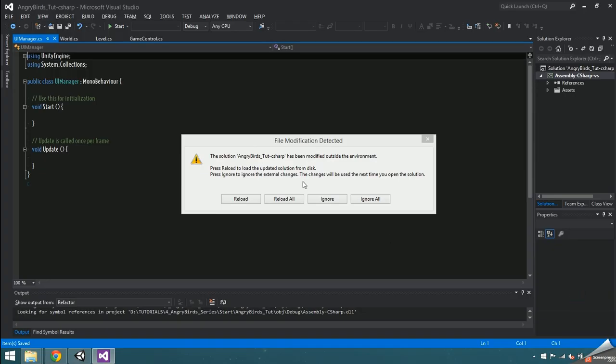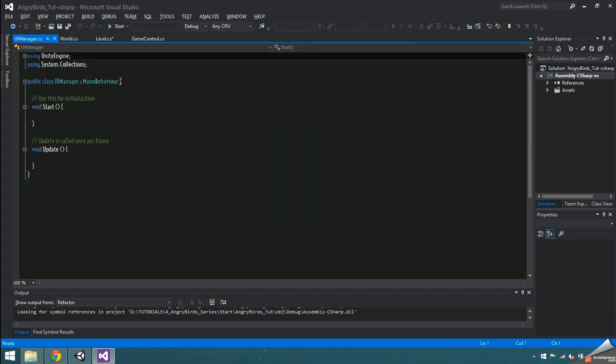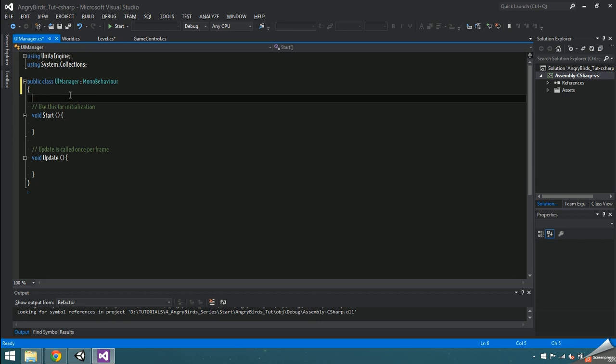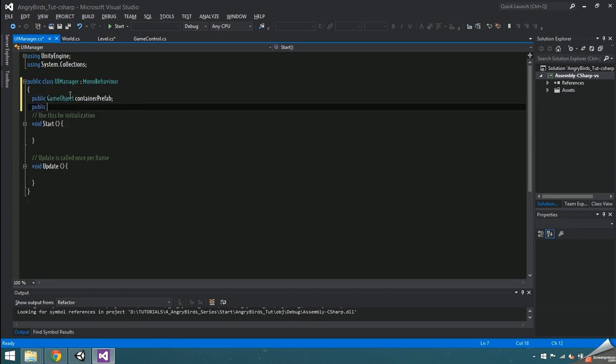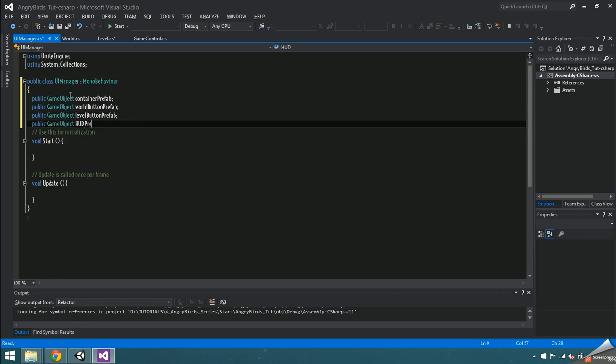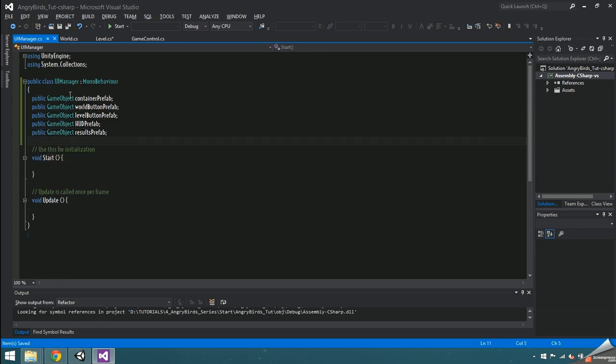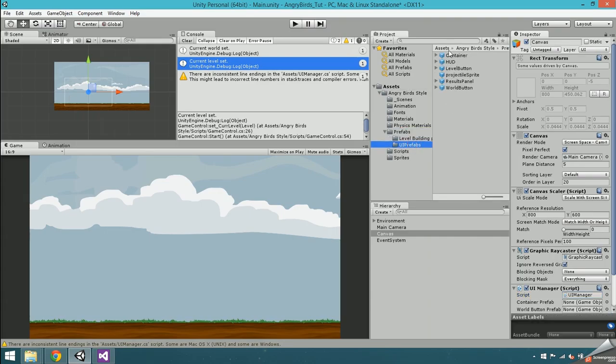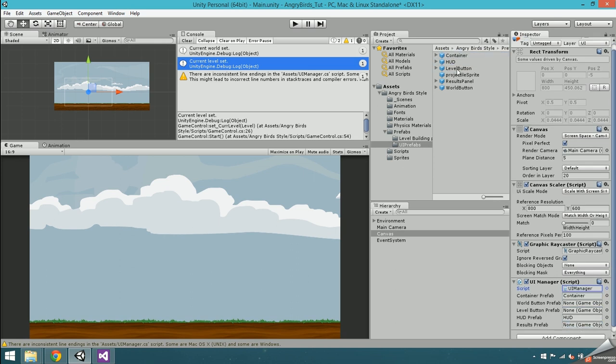We'll start by setting public GameObject variables for prefabs we'll need to pass in. We need container prefab, world button prefab, level button prefab, HUD prefab, and results prefab. Save, go into the UI prefabs folder and drag in the appropriate prefabs.